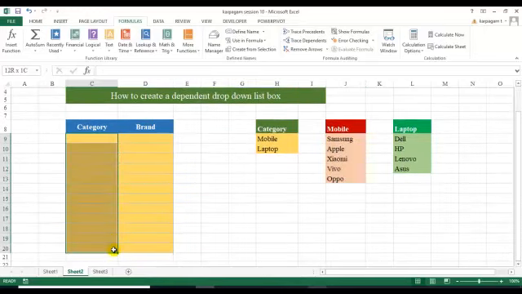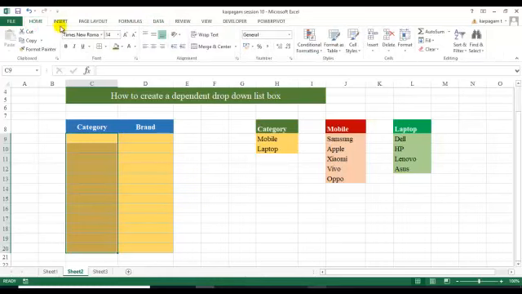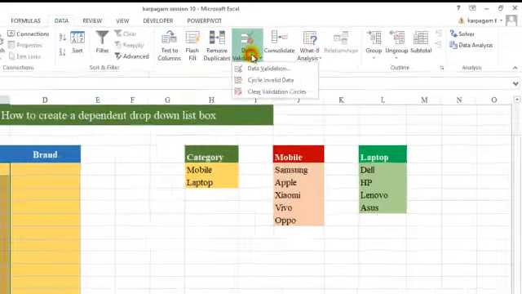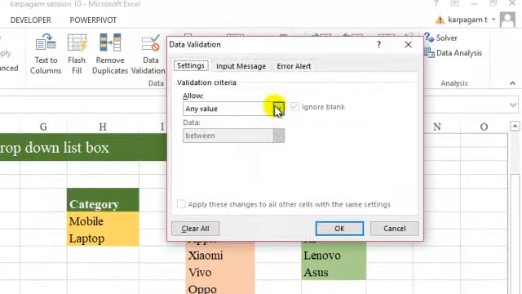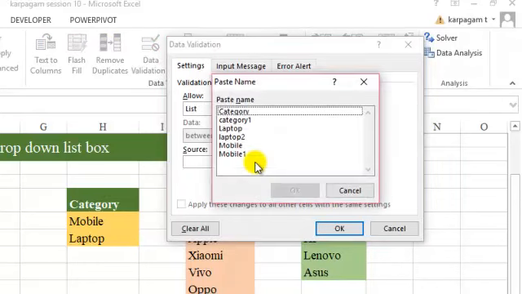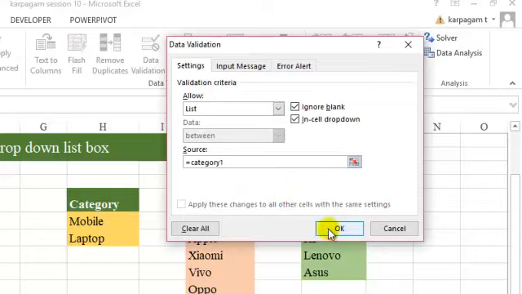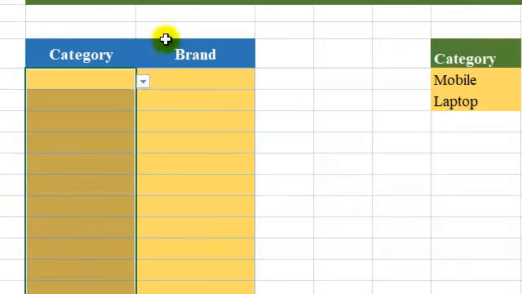First, you create your independent drop down list box. This is what my independent drop down list box is. I'm going to data, you can find this in the main tab, go for data validation. Again, click on data validation. What is it that you want to do? You want list, and where is your source? What you can do is press function F3, because function F3 stands for paste name function. What I'm looking for is category. Click on OK, and again click on OK. Now you can see the independent drop down list box is selected here.